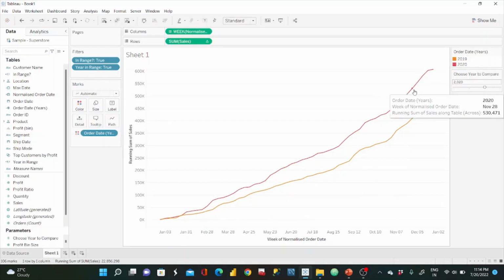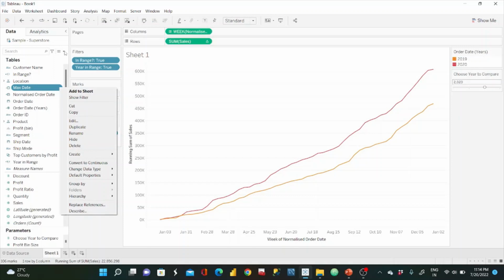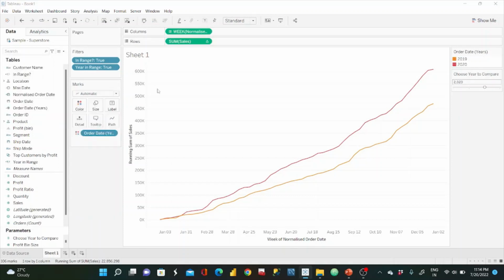Now I want the user to select one of two things: either the maximum order date or today's date to compare the data with. So we can go to the basic calculation that we made for maximum date. But before going to that, let us create a parameter.